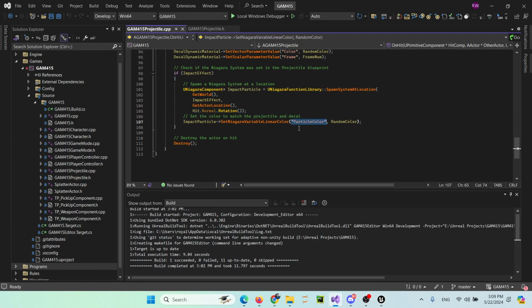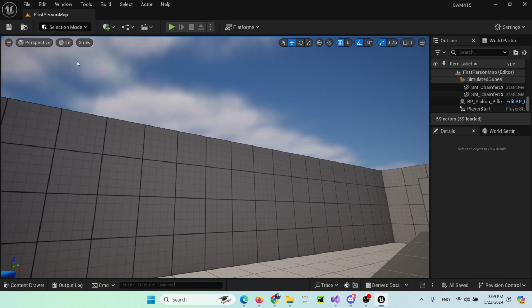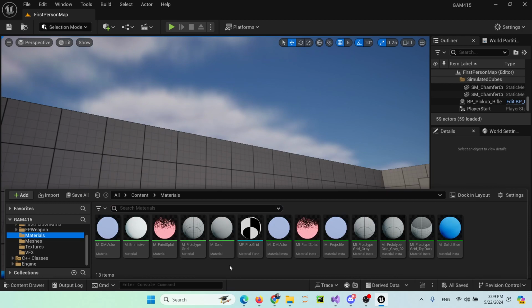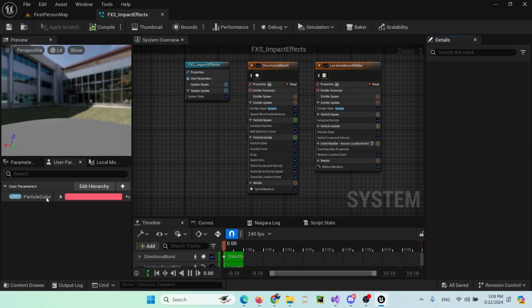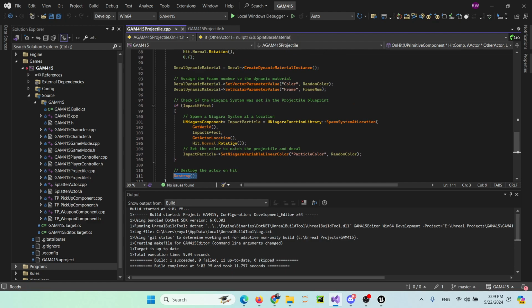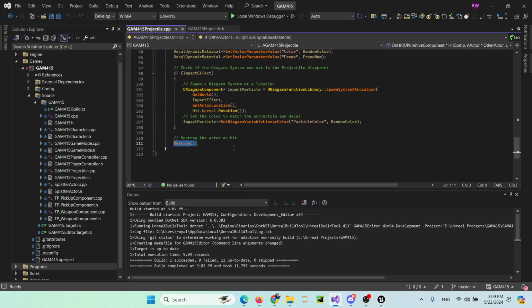So there is a particle color under materials, or sorry, inside the VFX Niagara effect, particle color, that we go ahead and set that parameter using the random color variable that we use for the projectile mesh, the decal color, and then for also the impact particles color, using the set Niagara variable linear color. And then as before, we're keeping the destroy after all this is completed. That way it destroys the bullet instead of letting it bounce.